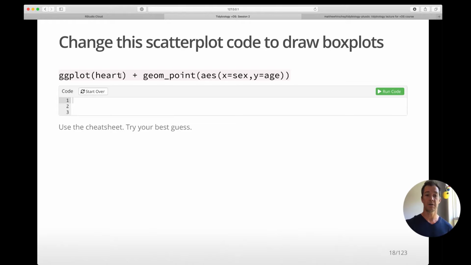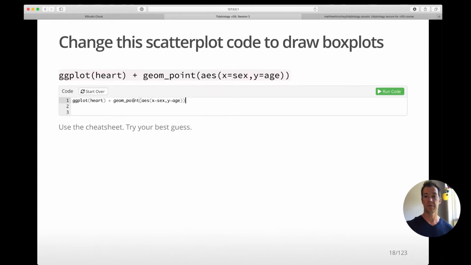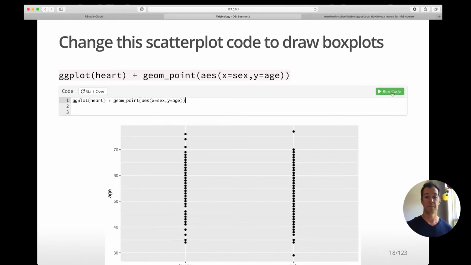So here's the code here. If we take this code and we run it here, what we should be able to do is see that this is going to make a scatter plot. This isn't that informative. It's as uninformative as the one that I showed you before, which was looking at sex and cholesterol levels. So here is sex versus age.